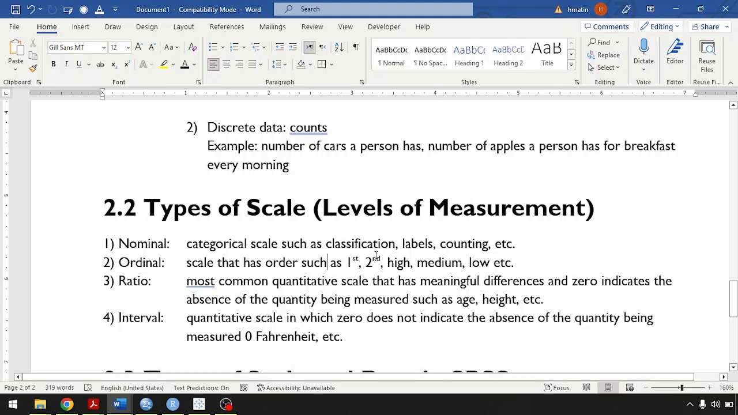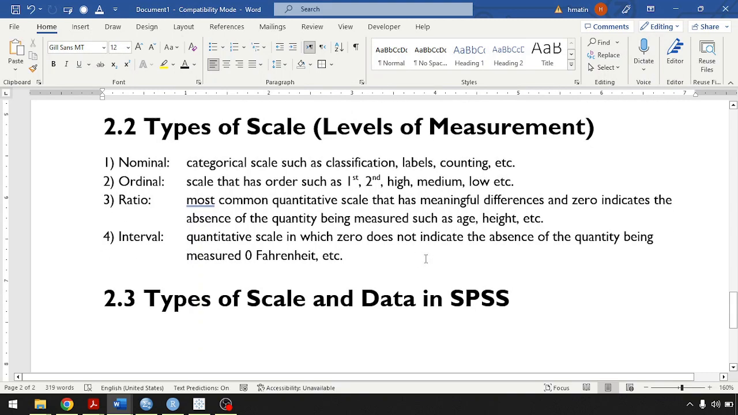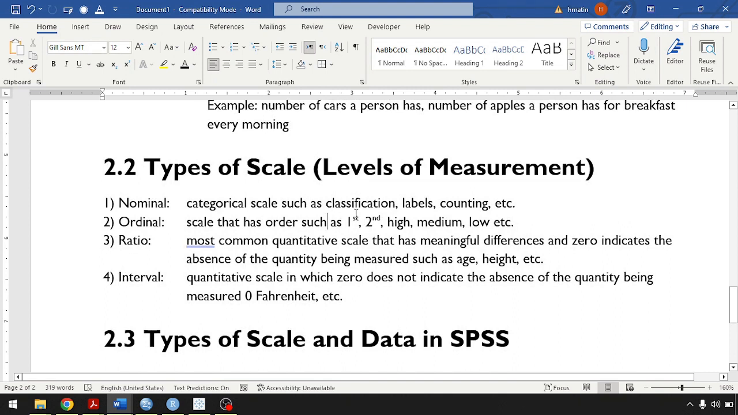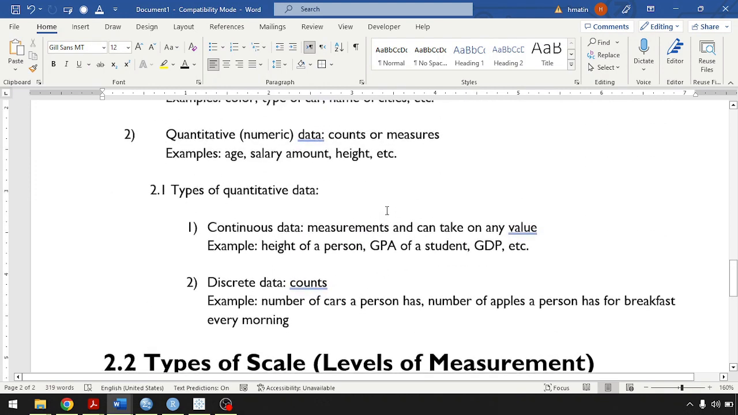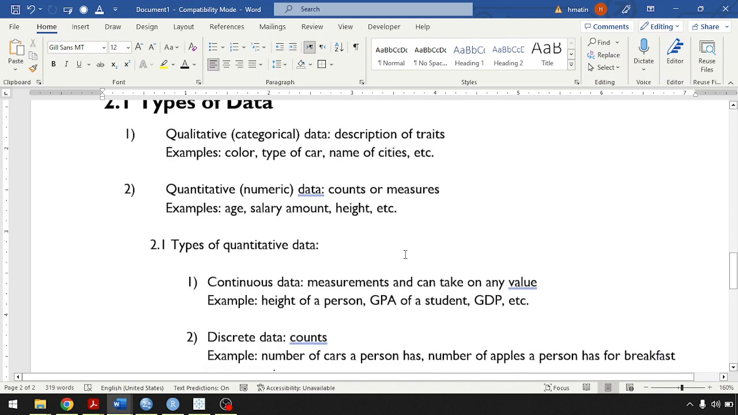I hope this was helpful. Let's go to types of scales and data in SPSS. These are general concepts of data and scales that are generally described in the realm of data science, statistical science and data analysis.